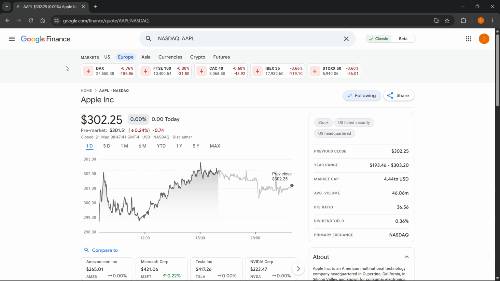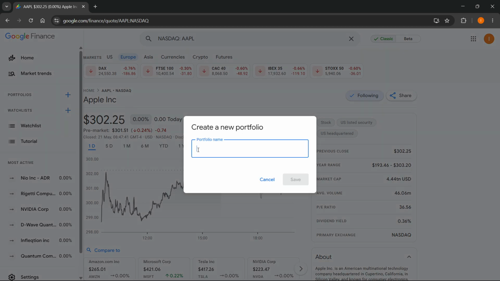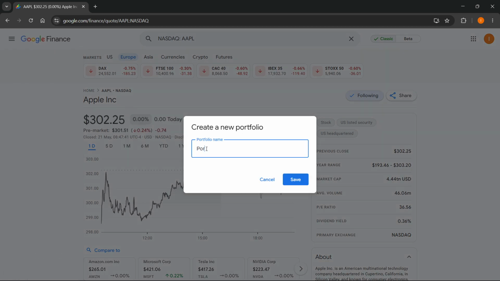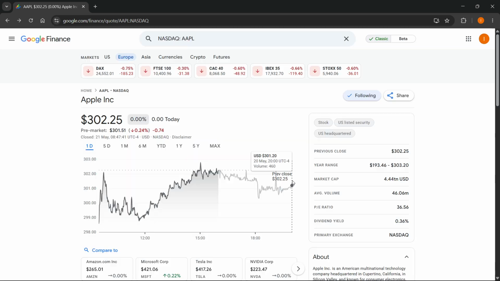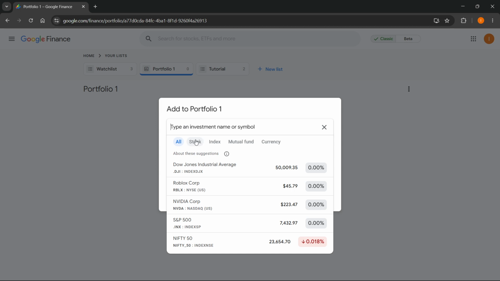Now, of course, you can do it in the classic view as well, and if you're still using the classic view, up here top left you have the three lines which open the main menu, and here you actually have portfolios separately. So you can click on the plus button and you can create a portfolio over here. So I'm just going to name this one portfolio 1 again, there we go, and click on save. Now when you do this again, you're going to basically get a portfolio.